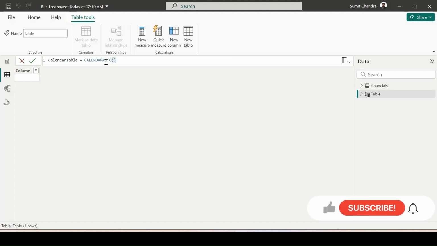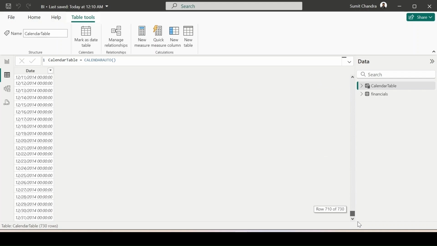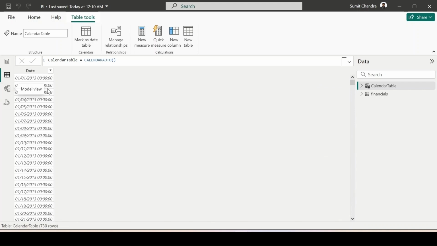So if we put CALENDARAUTO and press enter, based on the tables that are available in our model, it will create a table based on minimum and maximum date. You can see here our date starts from 1st of January 2013 and it ends on 31st December. So CALENDARAUTO generates dates based on calendar year.